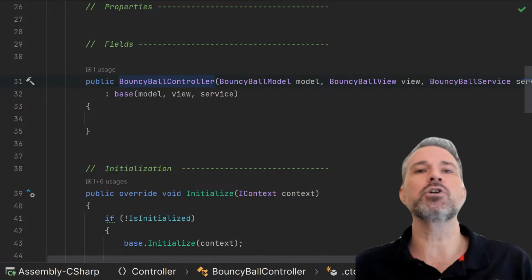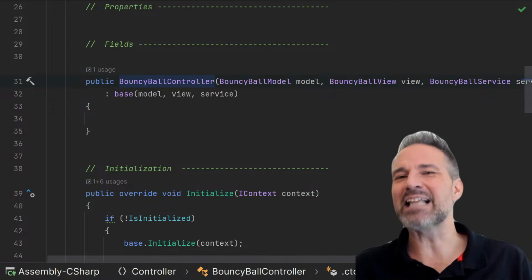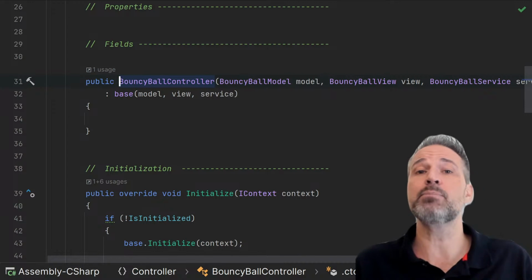So it's a common concern when people are getting into learning architectures. It feels like, hey, that's a lot of classes or a lot of lines of code to get simple things done.